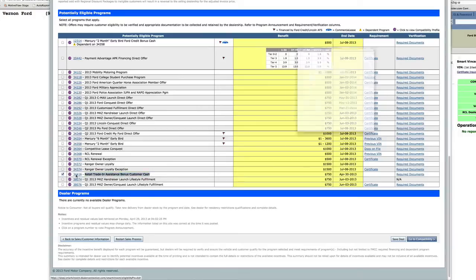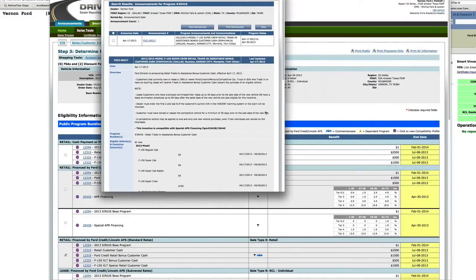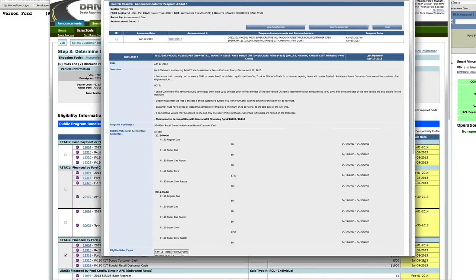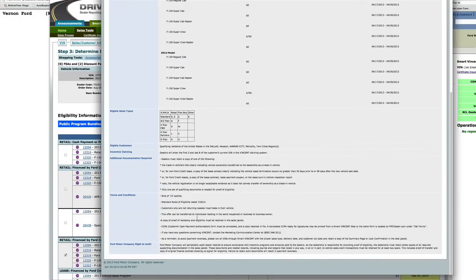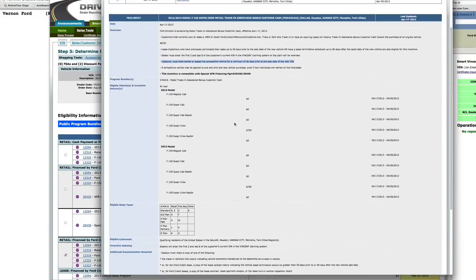If we click on the program, we'll bring up the program ID and all the program information. This tells you exactly what has to happen. If you read all through, this tells you, hey, this customer must have owned or leased the vehicle for a minimum prior of 30 days. That means they can't just go buy a vehicle 2 days before they try to trade it in. The reason why is that manufacturers want to make sure people are not taking advantage of the programs. Okay, so you can again read through all this, and it'll tell you exactly all the rules of the program.